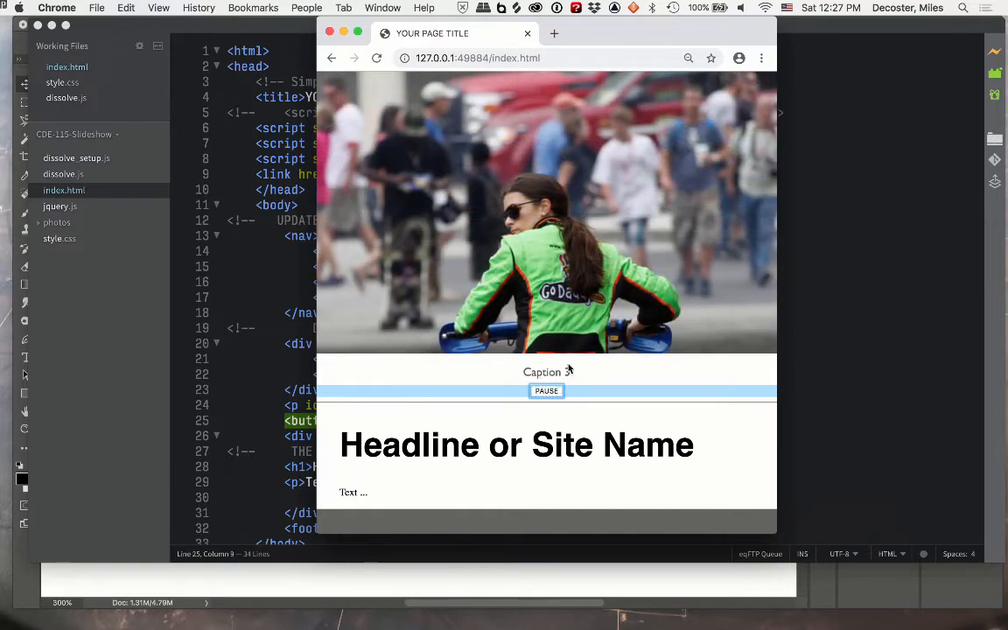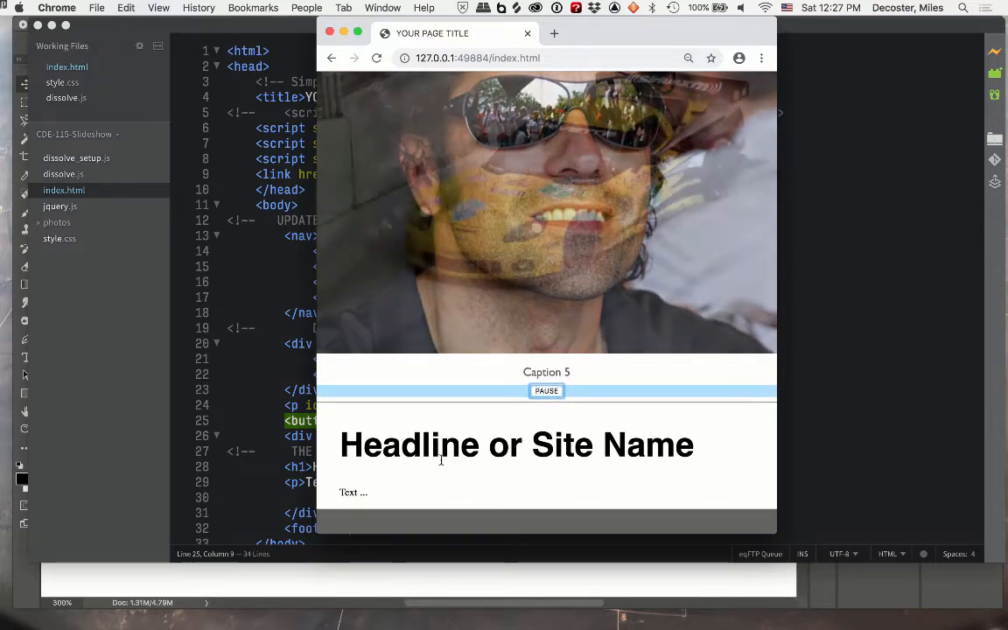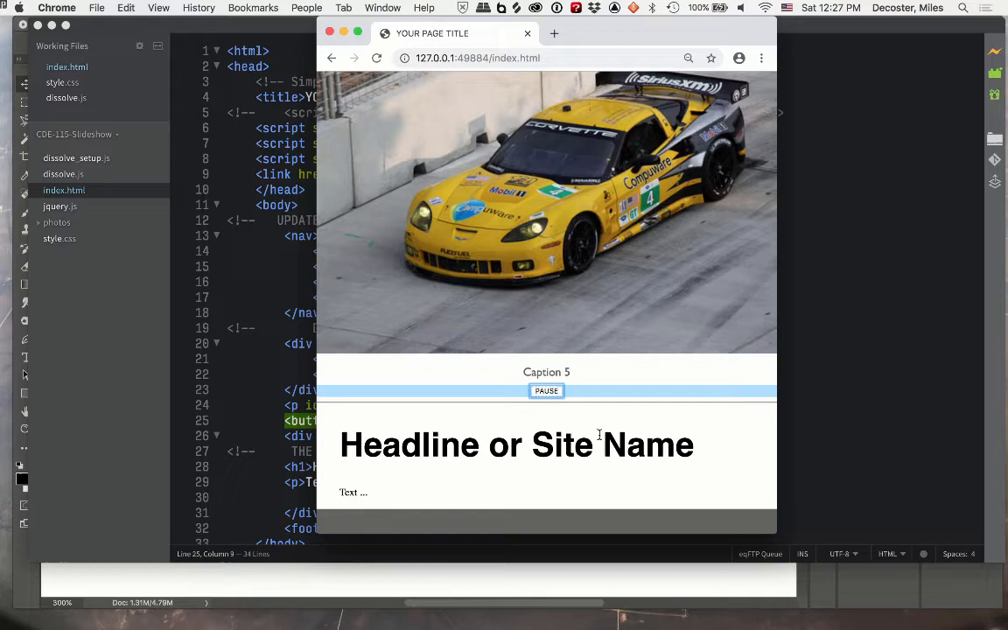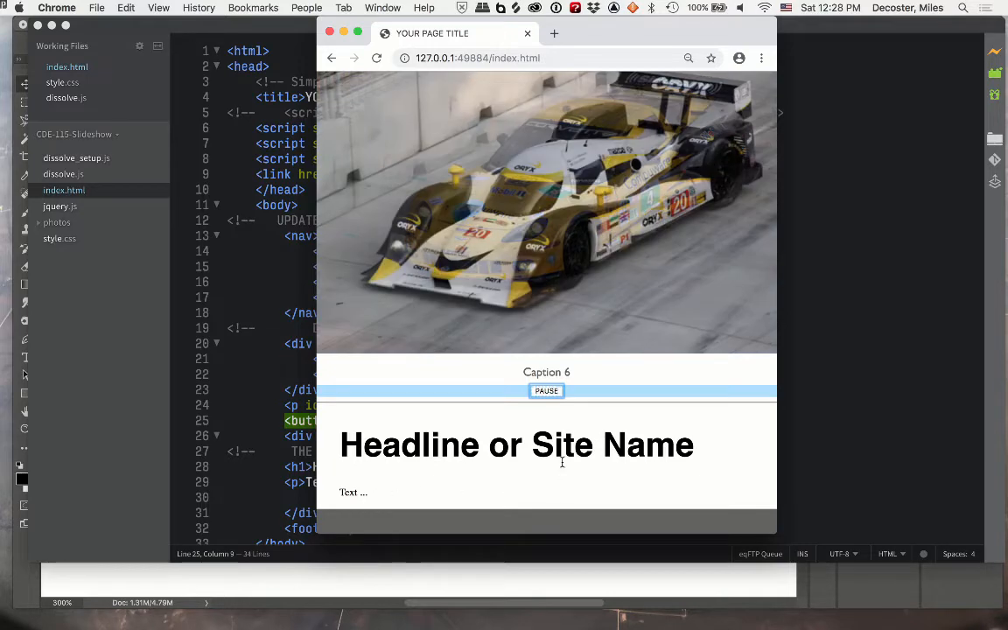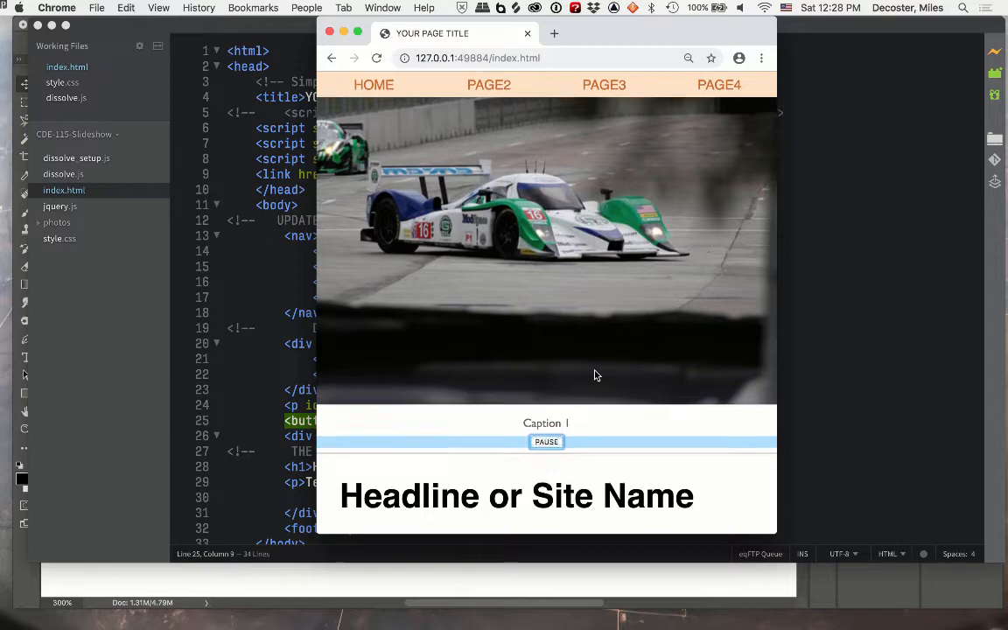You'll be adding your own pictures, not mine, and you'll be writing your own captions, and then the rest of your homepage stuff is going to go on here. So you're going to need a site name and whatever text, other content you want on your page goes there. There's a footer down here right now. It's empty. It's just got a gray background. So that's the basic thing.